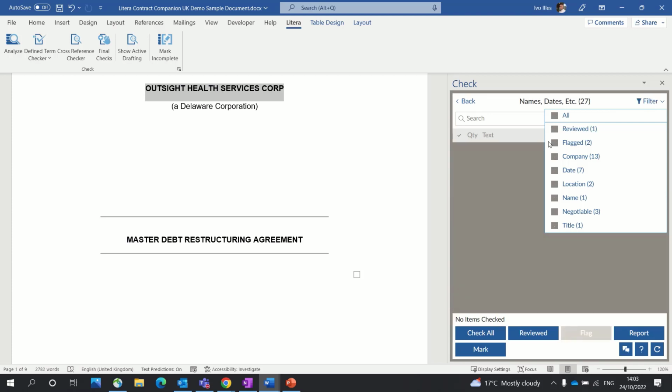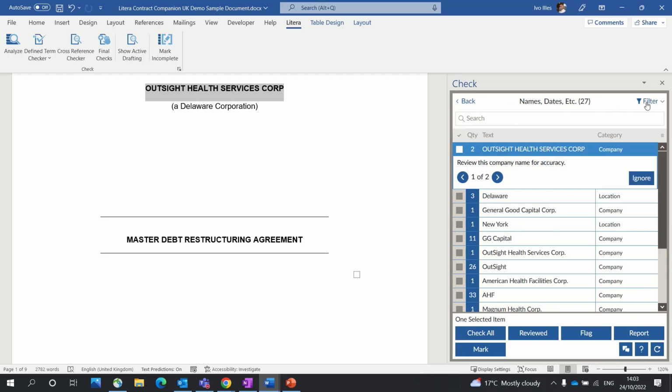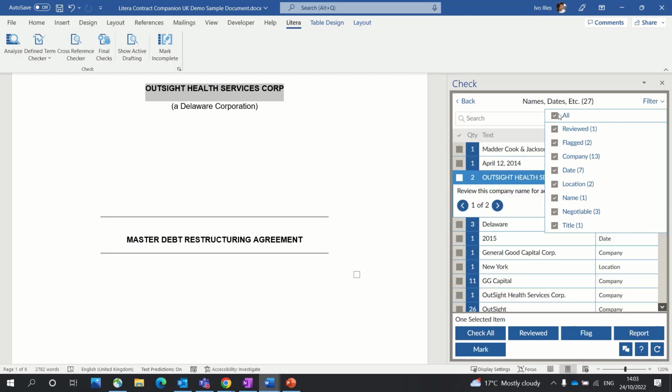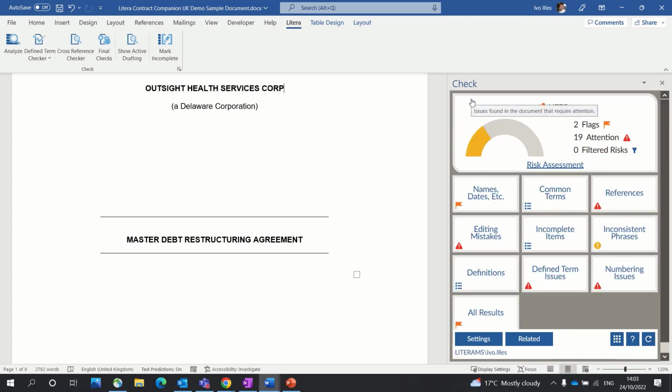For example, I would like to see the companies and the locations only. So you can filter that way, or you can go back and select all again, so that will show you all issues found by Contract Companion. If we want to return to the dashboard, we can click on the back button.